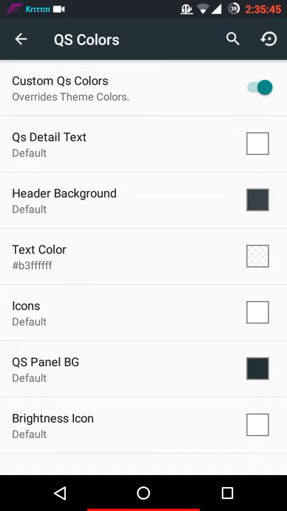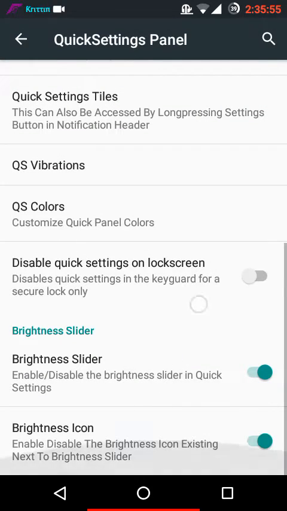This ROM brings in quick setting colors customization, which is available in just, I think, two ROMs as of now, and that is AICP and Resurrection Remix. So basically this ROM brings in a great deal of customization, and that's why I rate it personally. This is the best ROM for me.